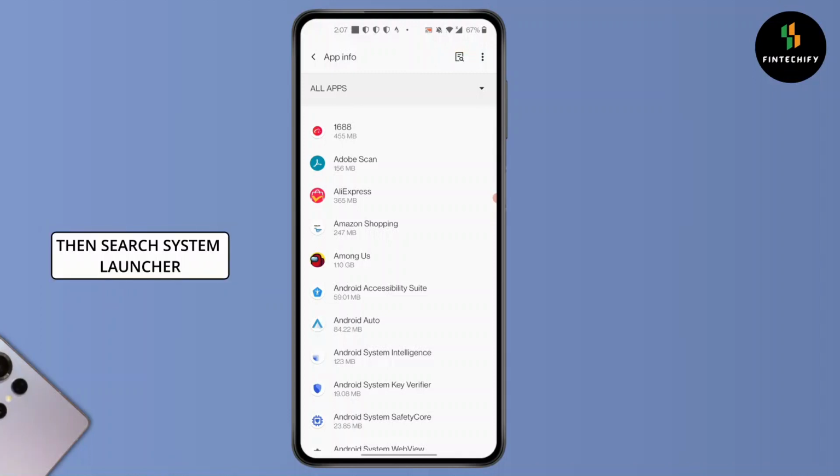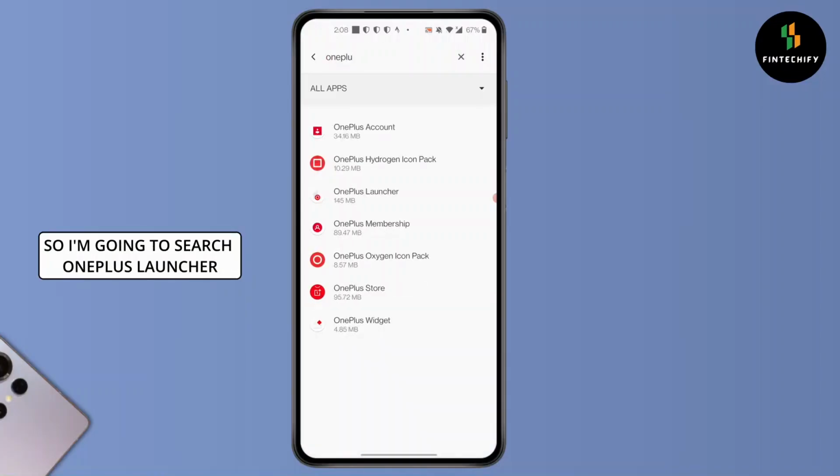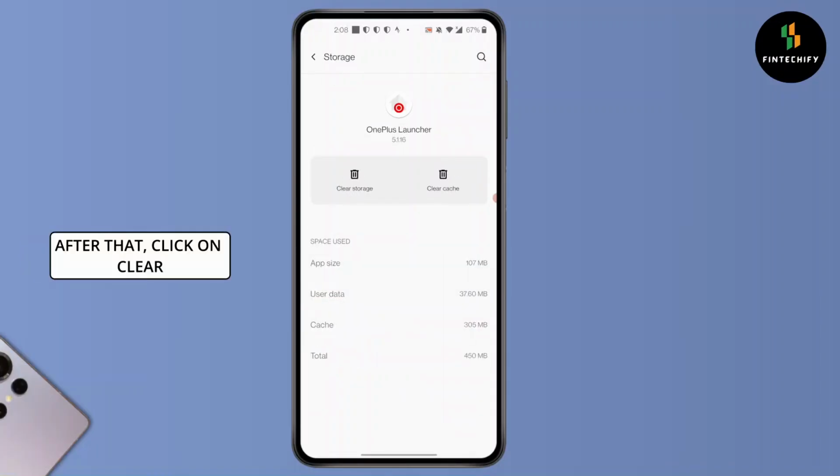Then search System Launcher. In my place, it's OnePlus, so I'm going to search OnePlus Launcher. It may be different on your device, but at the last, it will be Launcher. Click on it and click on Storage and Cache. After that, click on Clear Cache and Clear Storage at the top.